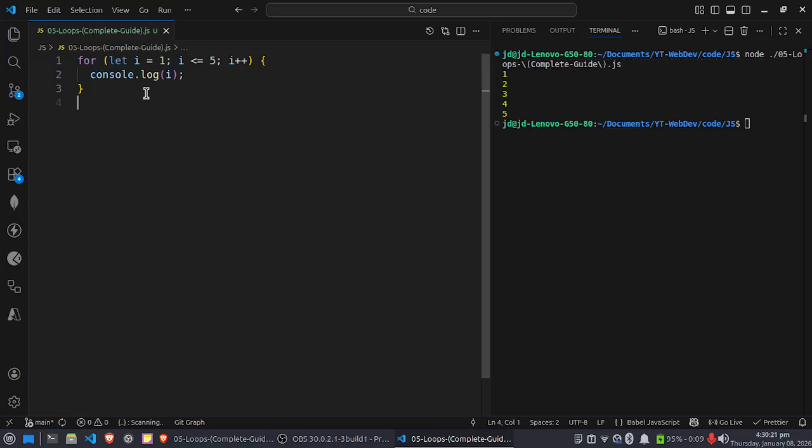So here I create a variable i and set it to 1. Then I say as long as i is less than or equal to 5, keep running this loop. After each run, I increase i by 1, i++. So this will print numbers from 1 to 5. This is why the for loop is perfect when we use counters.